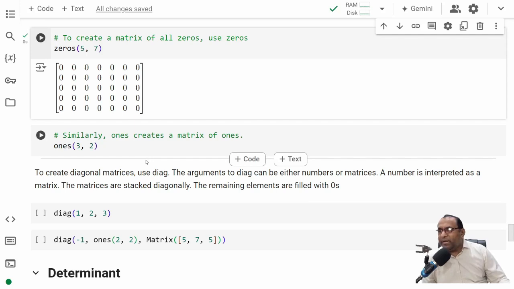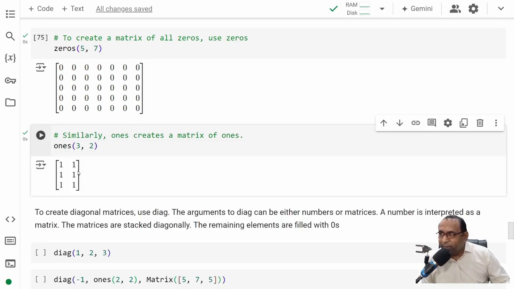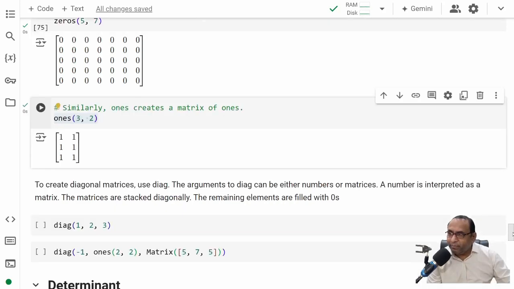And similarly, we can create the ones matrix, in which all the elements are 1. And see here, when I execute, this is a 3 by 2 order matrix, and all the elements are 1. Okay, you just need to put this single statement, ones parenthesis 3 comma 2.